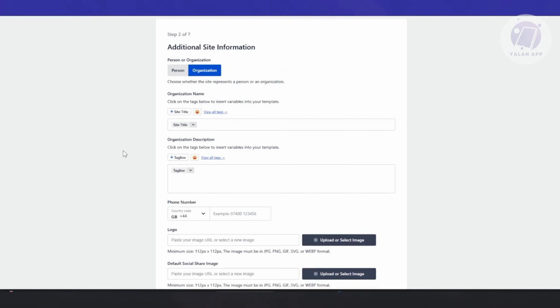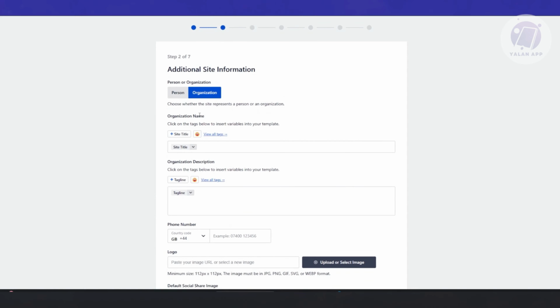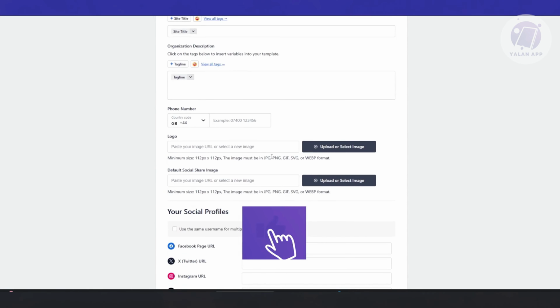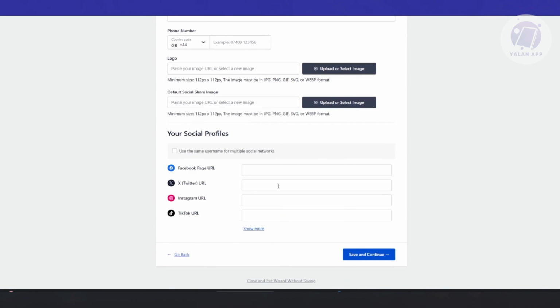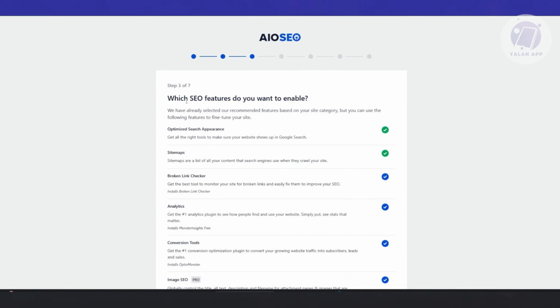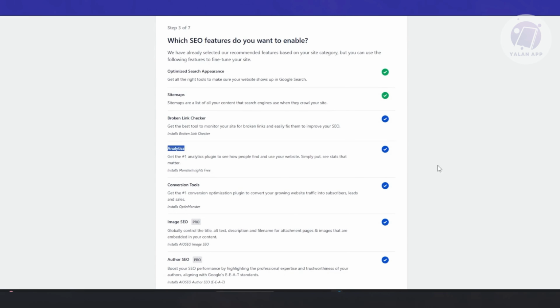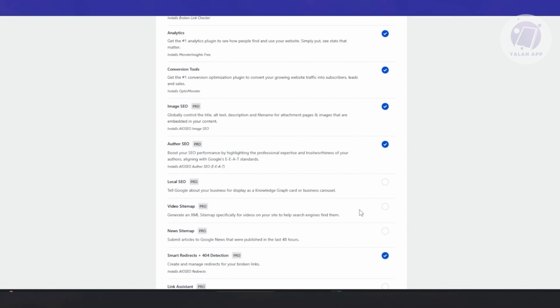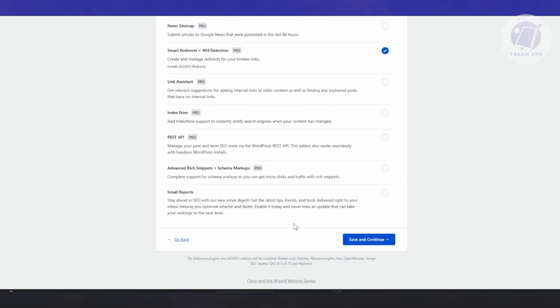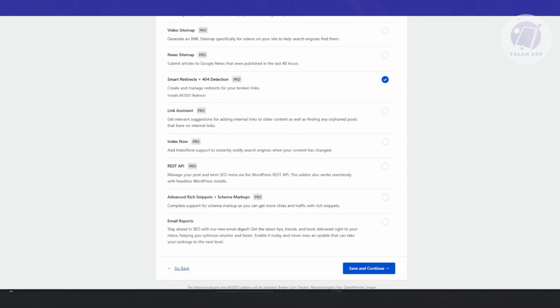You could also add some additional site information, like your organization name, organization description, phone number, logo, and your default social share image if you want to upload those. If you also have social profiles, like Facebook, Twitter or X, Instagram, or TikTok, you can provide those. It's also going to ask which SEO features you want to enable. You could enable or disable a few things, like analytics and image SEO, but this is for pro users, so allow certain things here especially if you have the pro plan.